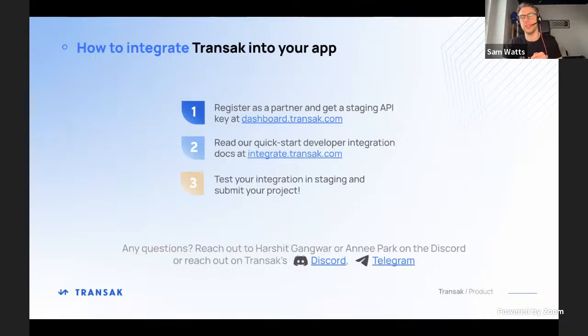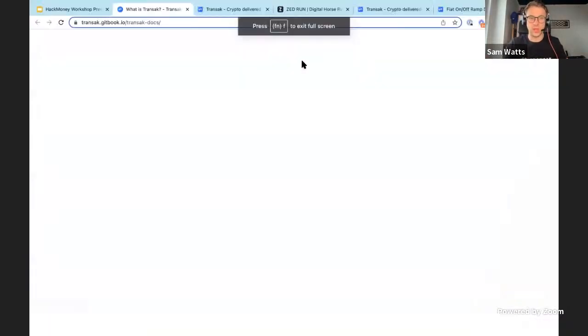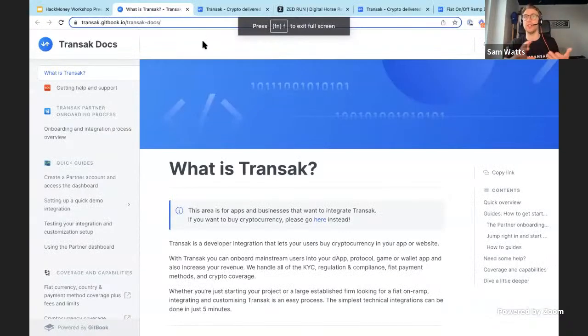Yes, and there's the Discord in the chat. Thanks, Rocio. So I'm just going to talk a bit about the documentation, just to give you an idea of what that looks like.